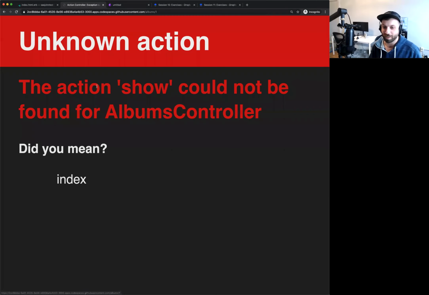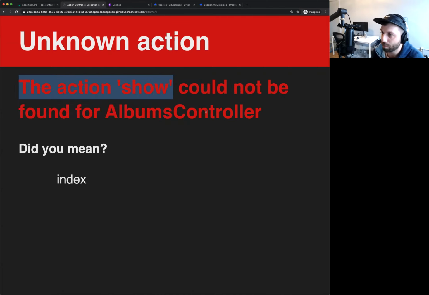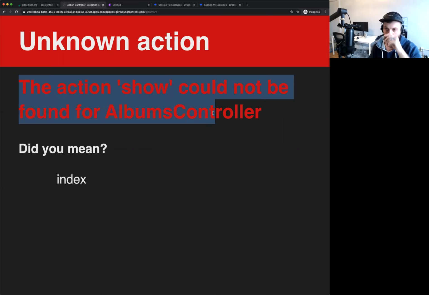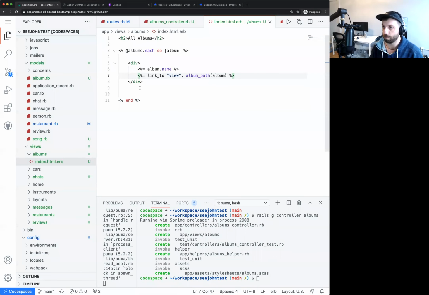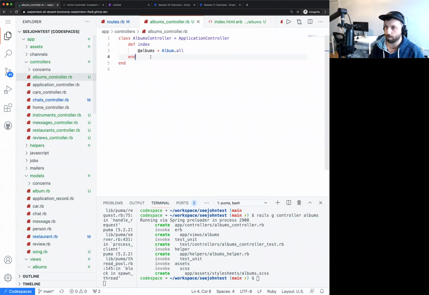So let's click view. Okay, so we have a URL /albums/1. We go to it and we can see that Rails has already put it together. The only thing we have to do to make it work is define this show action. So let's go back to our albums controller and define the show action.